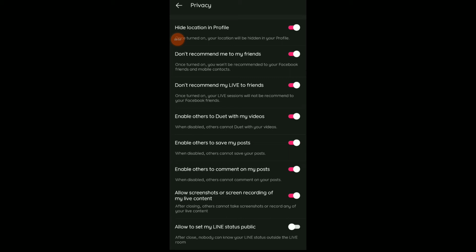And here you have allow screenshot or screen recording of your live content. This one is so important. So no one can take a screenshot or a screen video of your live content if you don't want them to. And you have the last option, which is set your live status public.